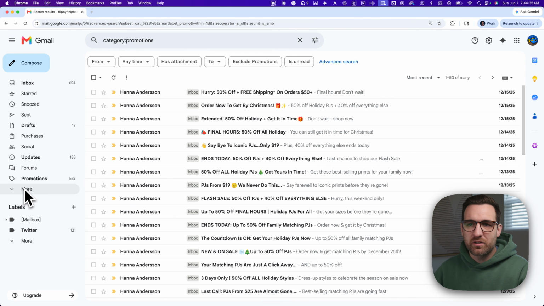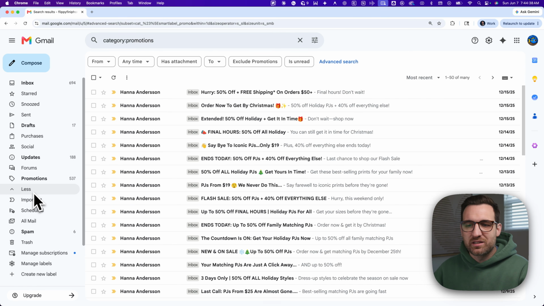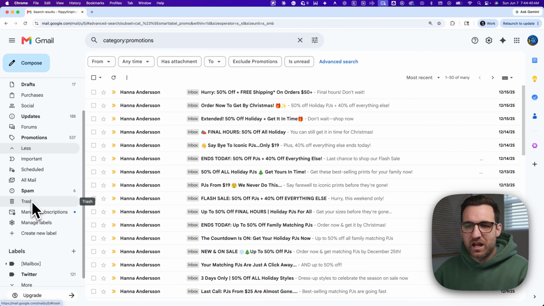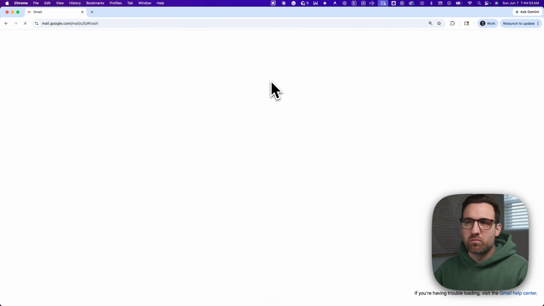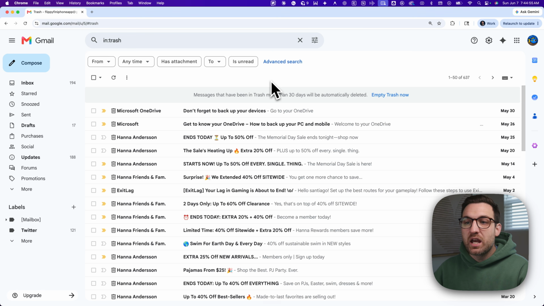That's in the More dropdown on the left-hand side. If we scroll down here, we're going to see trash. When we click on that, right now I have no conversations in trash. That's because it's working on that bulk deletion. I'm going to refresh this page, just Command or Control R, depending on what system you're on, Windows or Mac. And it looks like I'm starting to get some of these messages in trash once I refresh the page. Those promotions emails, I had about 600 some of them, are going to slowly make their way into trash.